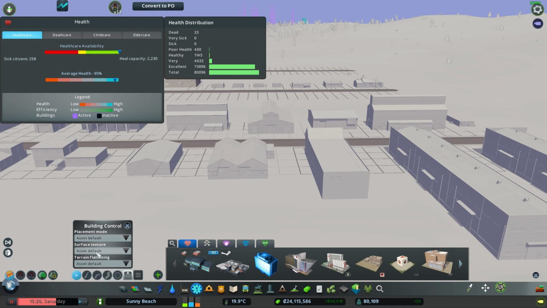The second one is the surface texture: no texture, gravel or pavement. And then the third one is the terrain flattening: no flattening, flatten the building base only, or flatten the entire block. So if it's a 4x4 asset, it will flatten 4x4. If you choose only the building base, then only what's underneath the actual building will be flattened.